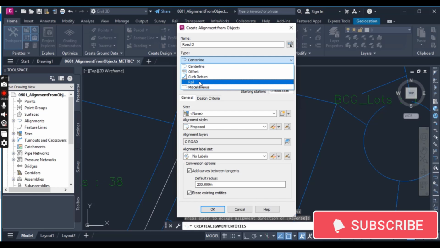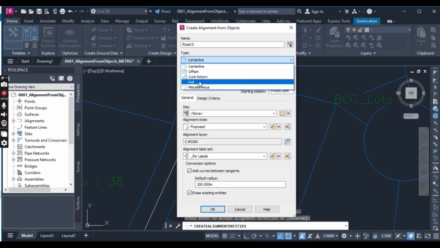Then we have Rail. Its use is as explained by the name: rail design. The difference between this and the other alignment types is that this alignment is set using typical rail geometry, such as degree of curvature and cant.